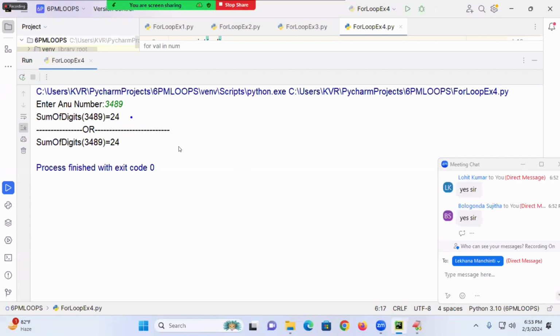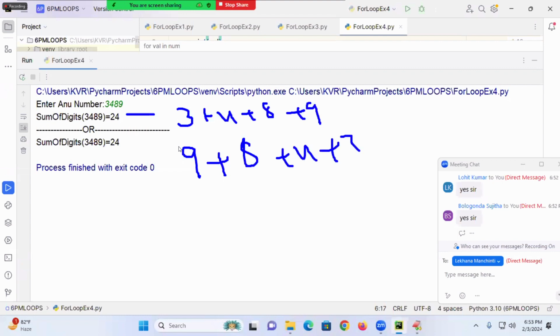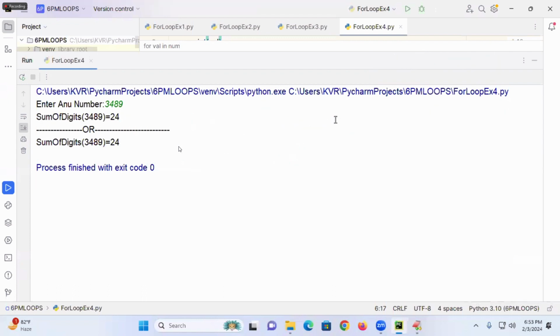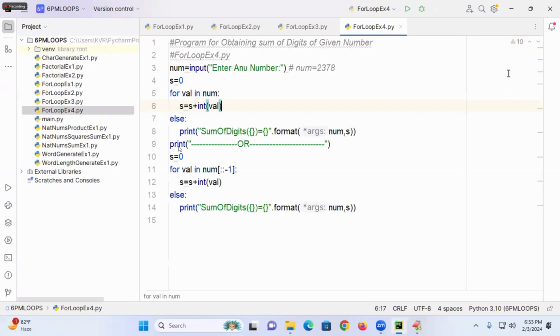What answer is this going to give you? 3 plus 4 plus 8 plus 9. This is going to give you 9 plus 8 plus 4 plus 3. 1 plus 2 is equal to 3, 2 plus 1. No? Same, 3 only. This is also the same. This is one type of logic. Can I go to one more logic?